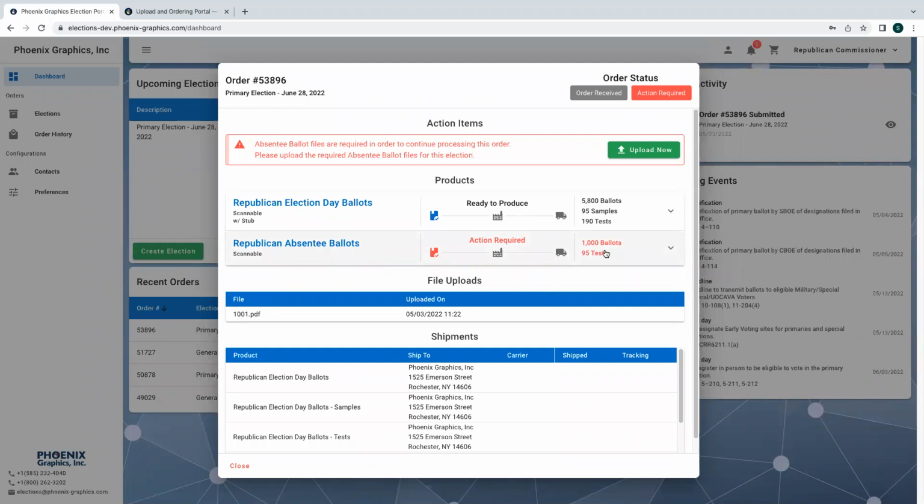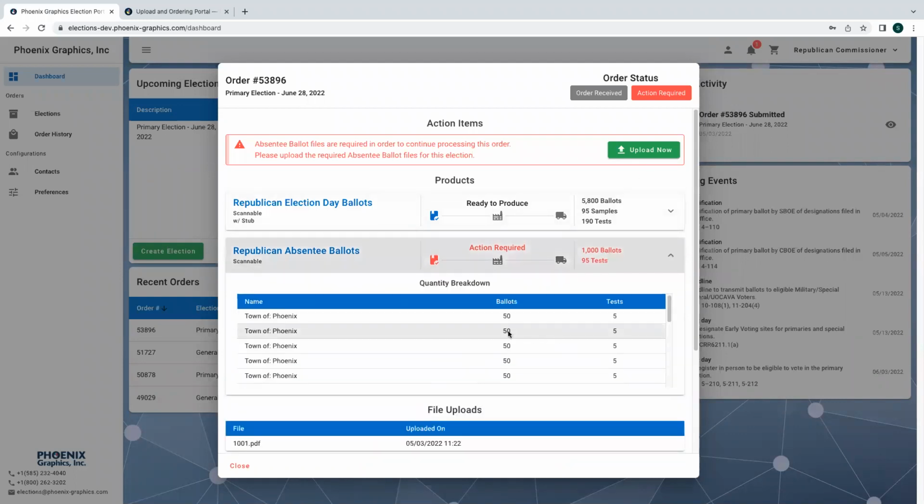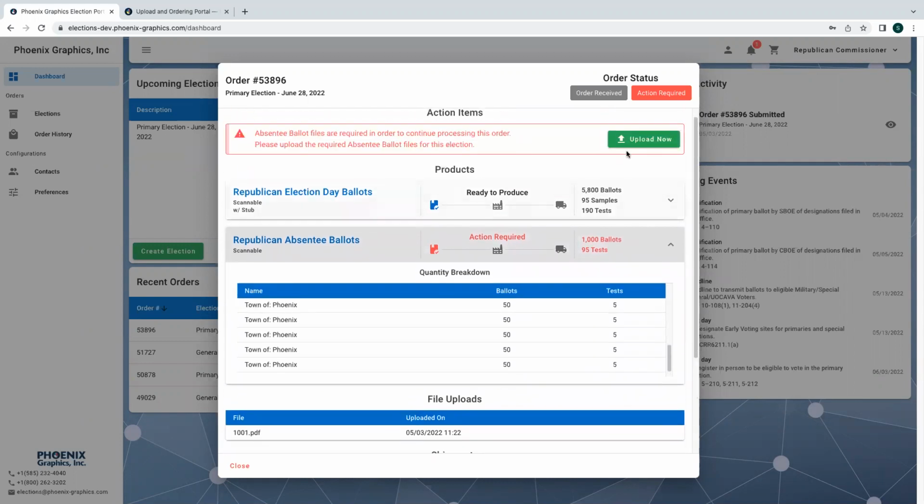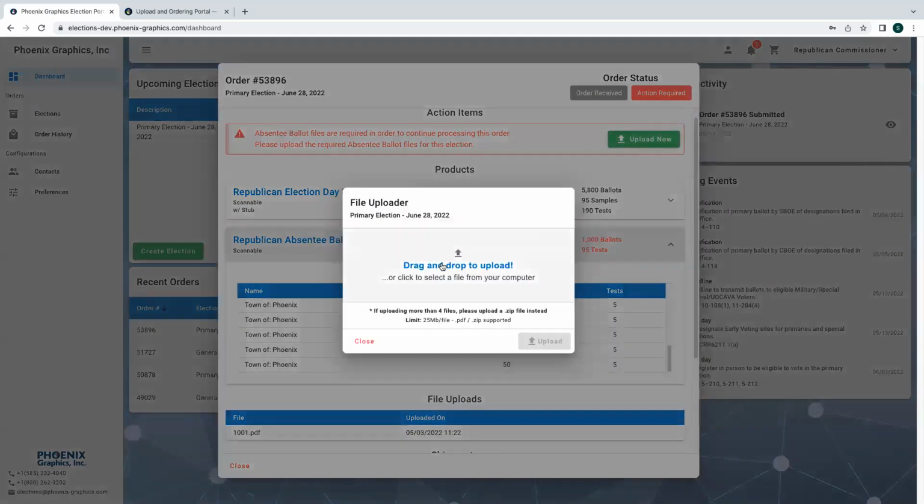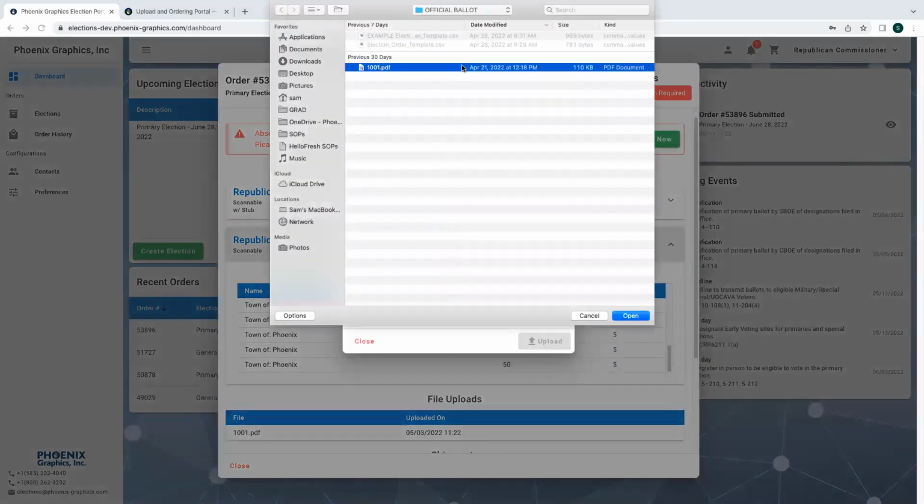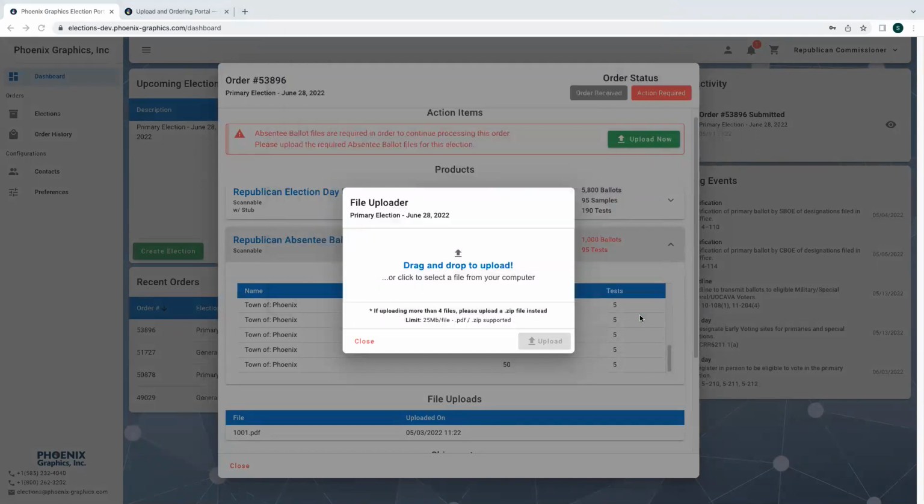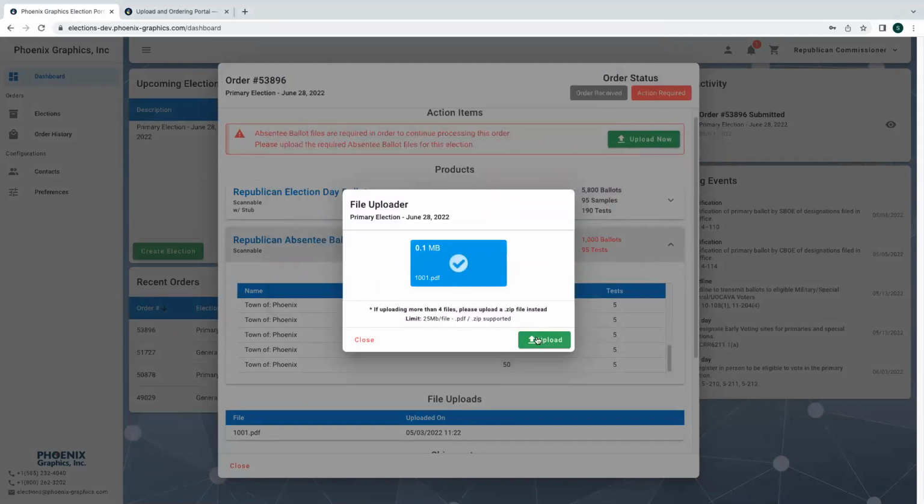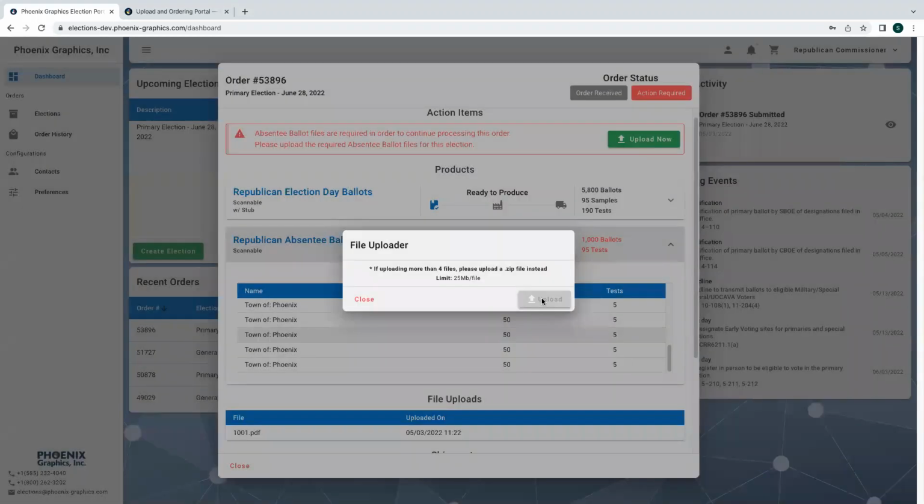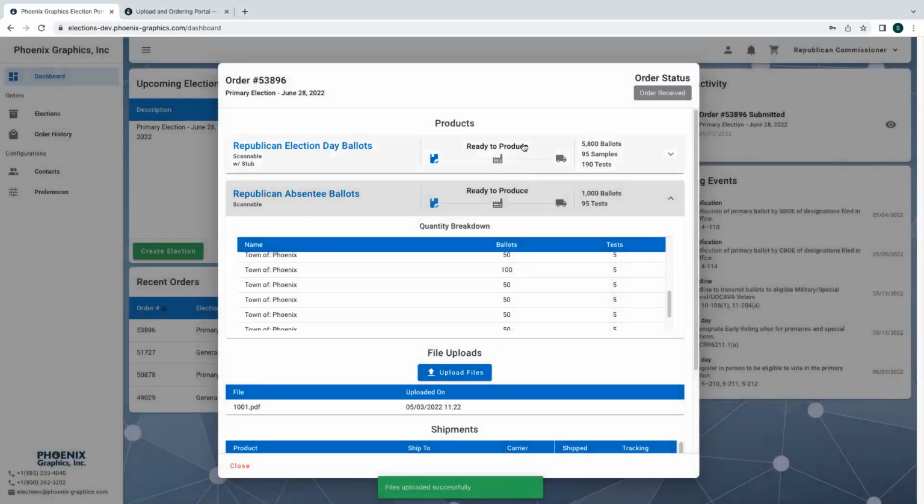Here you see the absentee ballot file with your breakdown once you do click on that. But this does require an upload, so I'm going to go take care of that upload down here. I'm using the same file. Of course, use the file that is applicable to each item. Upload that, and you see that action required has completely disappeared and your ballots are ready to produce.